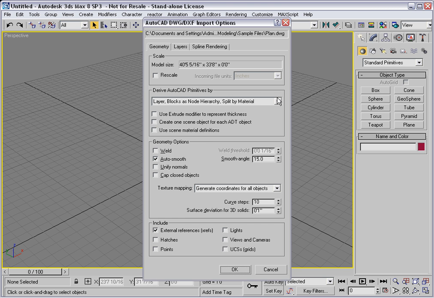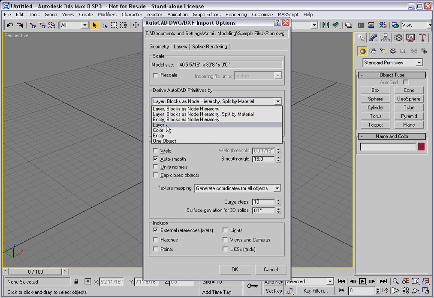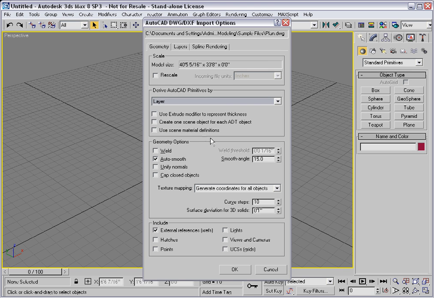Derive the AutoCAD primitives by layer. Let's keep it simple. We should weld the geometry as it's coming in so that the endpoints of the lines are fused together. We'll use a small weld threshold of 1/16 of an inch, so any endpoints that are within that distance will get joined together. I don't want texture coordinates to be created, so I'll choose this option. Everything else looks good, so I'll click OK.